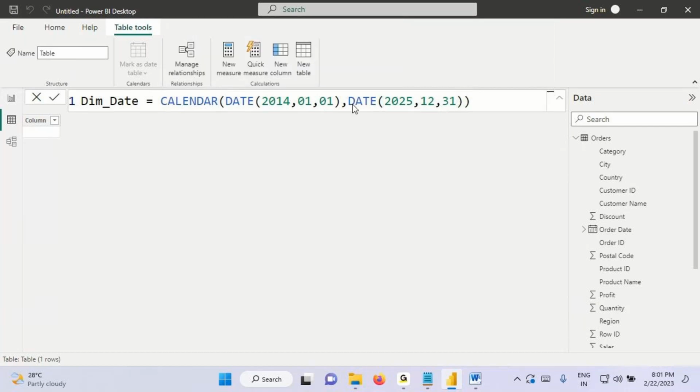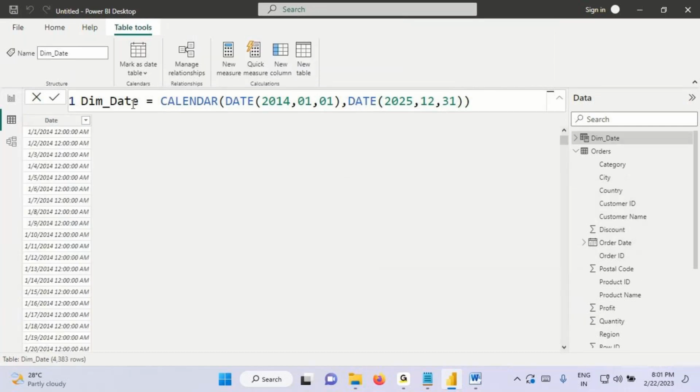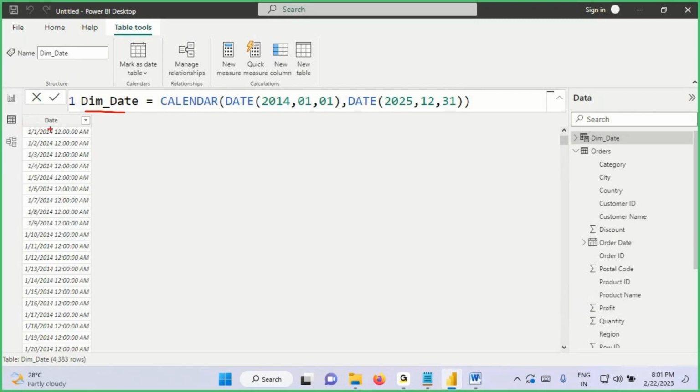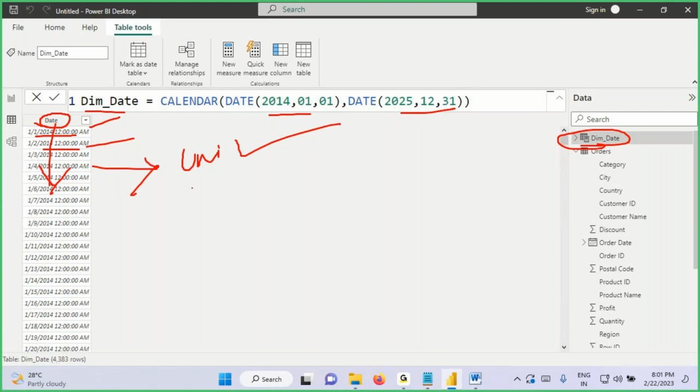When you run this, the dim date function will create one table, and the table contains how many columns? Date column, one date, one column. It will contain dates starting from this date till the end date, one row for each date. Now tell me, this date column will satisfy three conditions. Will it have unique values, no null values, continuous dates? Yes, these three conditions it will satisfy, right?